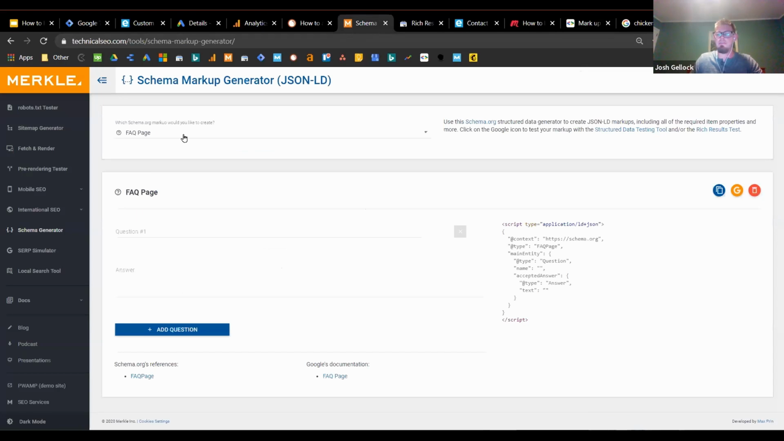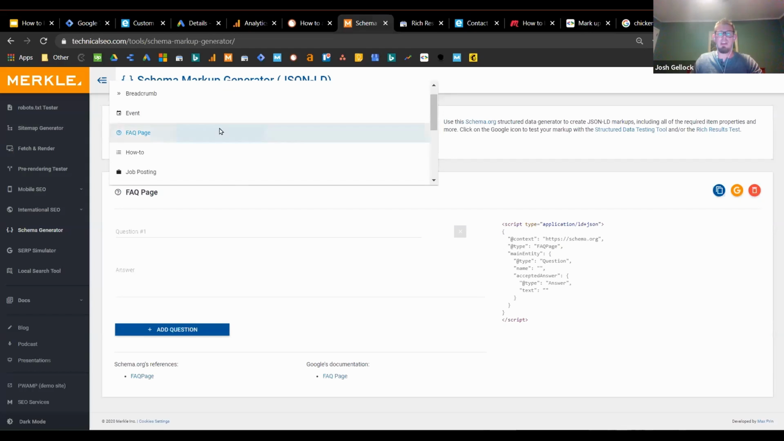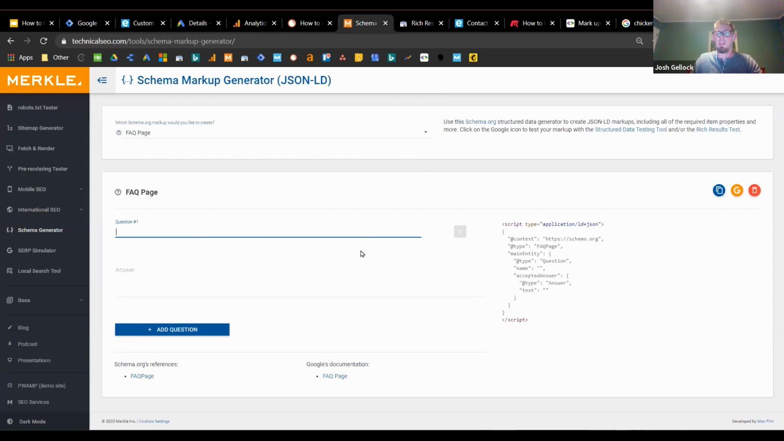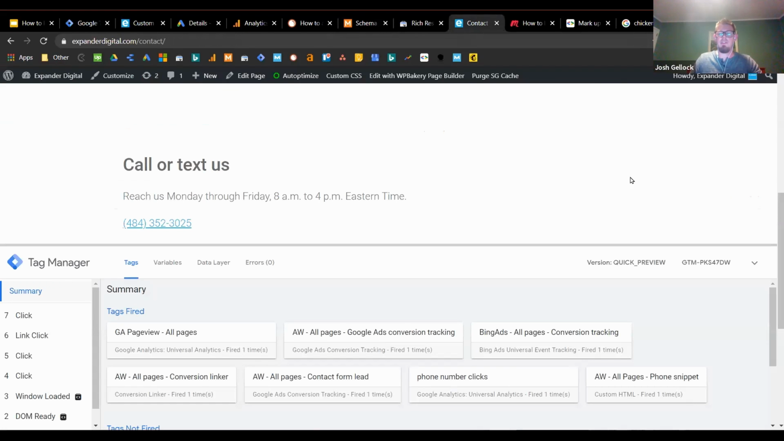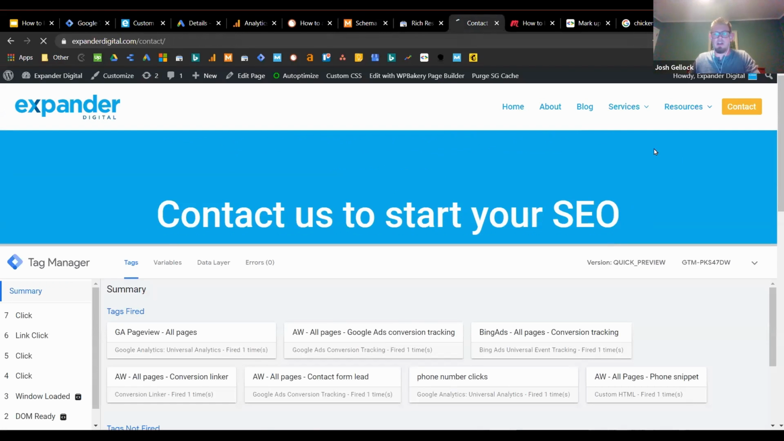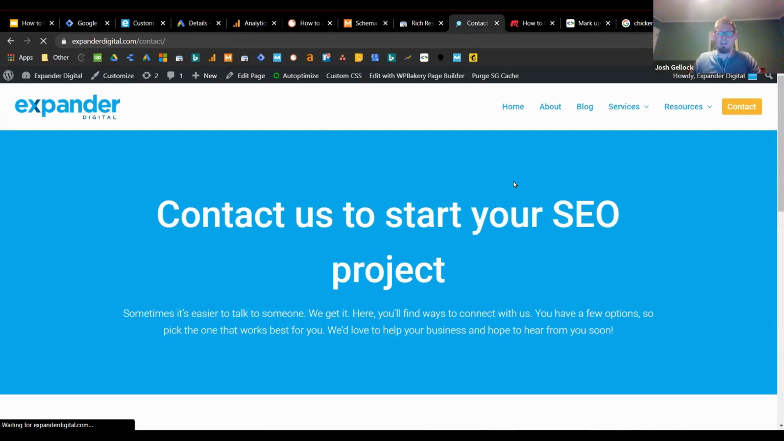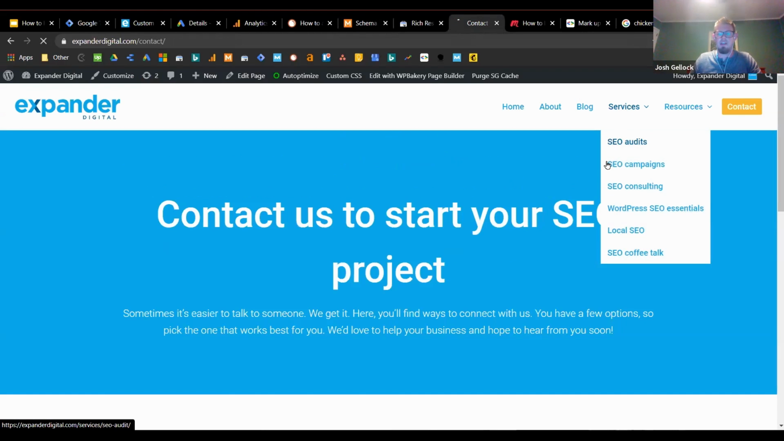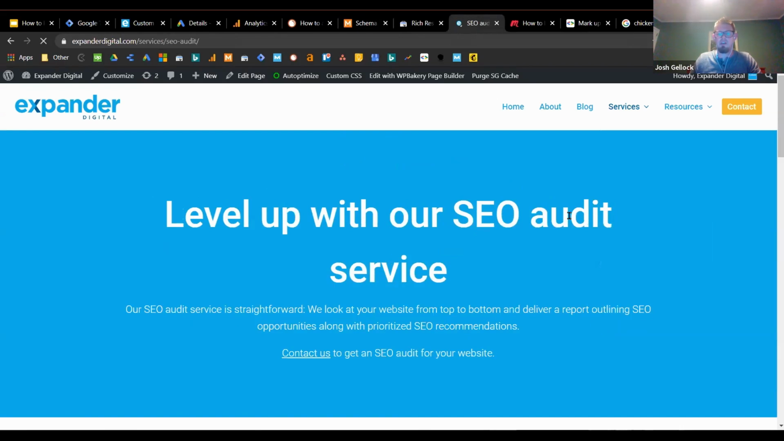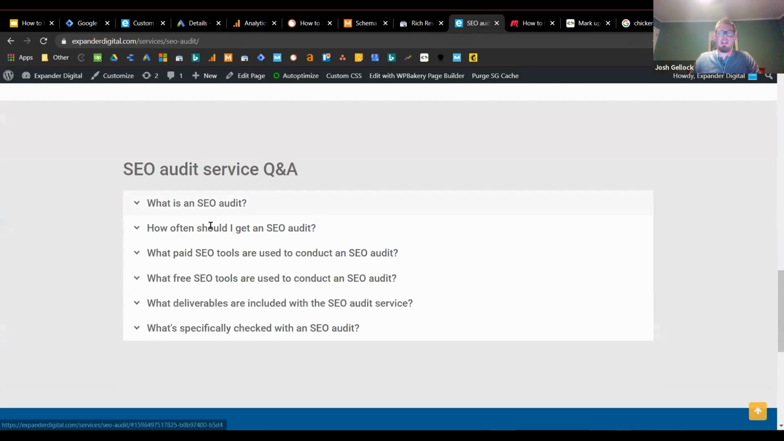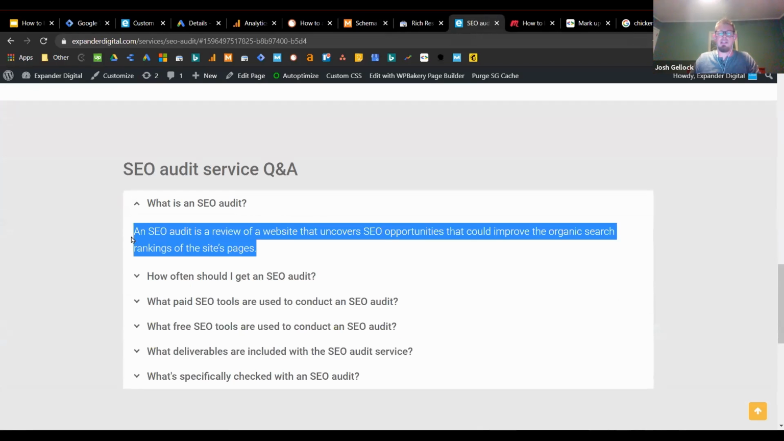And if you wanted to build it with the Merkle tool, you could. You just select what kind of structured data you want to make. In this case, FAQ. You could type in here. Actually, you know what? I have an example we could use, because my audits page actually has an FAQ section. Okay, so let's say, what is an SEO audit? Let's say that's the question we want to do.